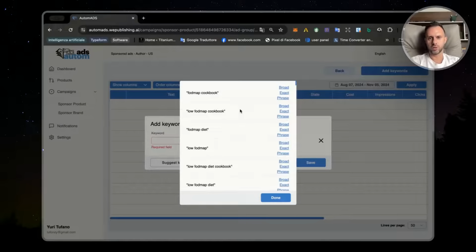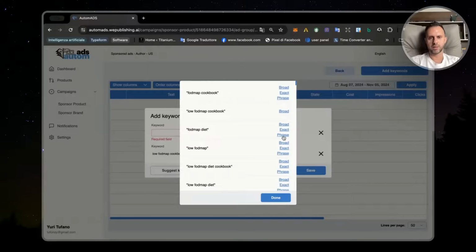So, since we are talking about a FODMAP book, we will definitely include the exact and phrase match keywords that are most relevant to the title of the book. The title of the book is Low FODMAP Diet Cookbook. I will use exact and phrase match. Exact and phrase match are used for more specific terms, while broad match is used for more general terms related to the book title. Simple.